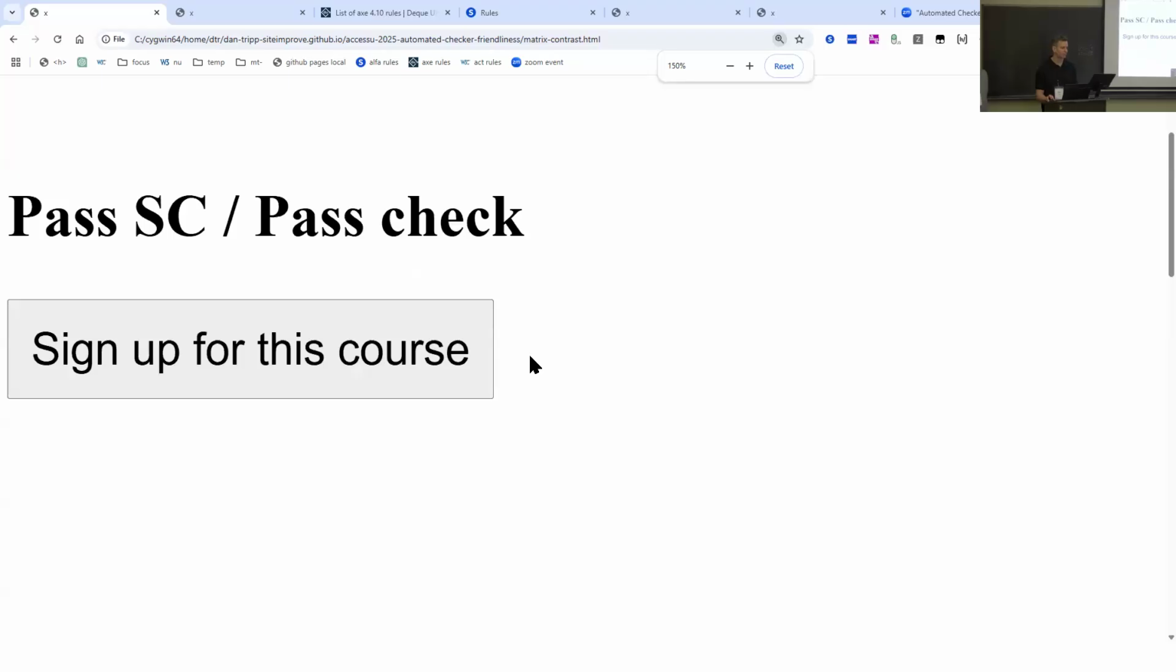And here is a button on this demo page, and the button says sign up for this course. The button has black text on a very light gray background, and it passes the contrast SC with flying colors. That's passing the SC, and the automated checker also gives this a pass. Simple. Not much to say about this quadrant.